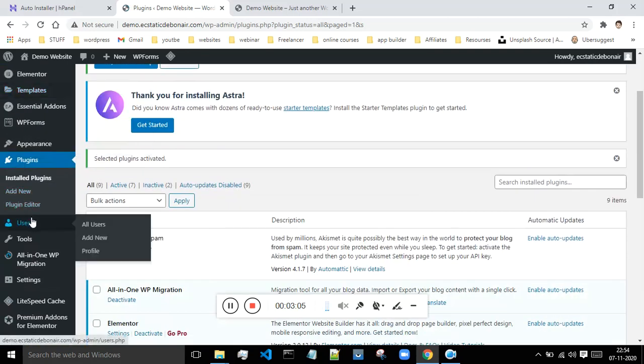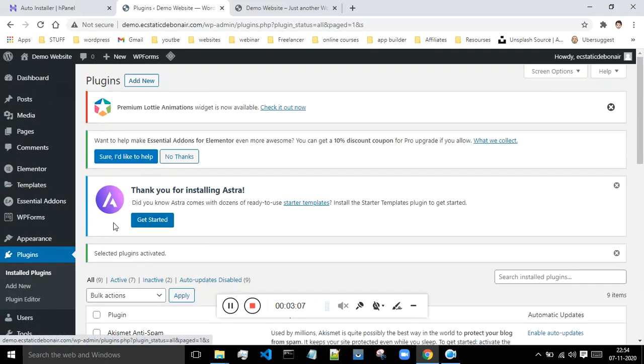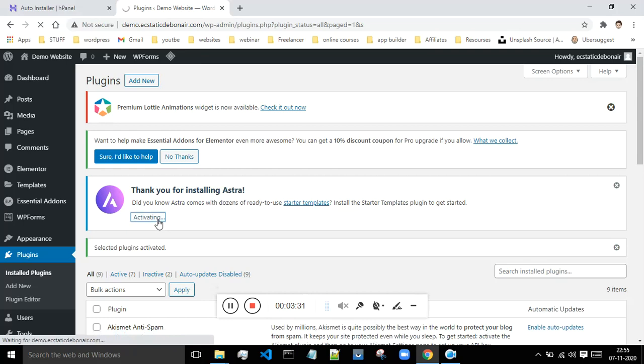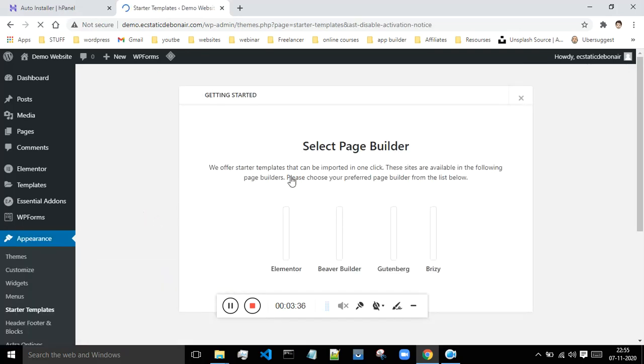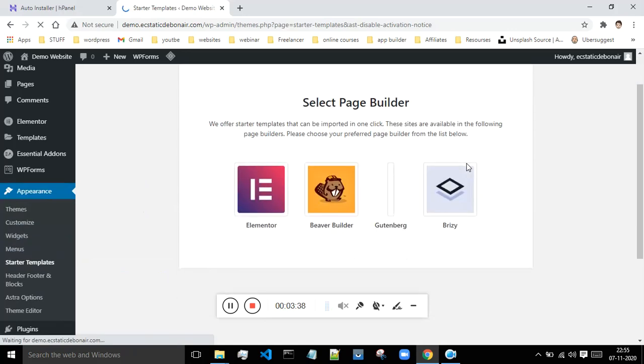Now let's do one thing. Okay, once you activate them, you will get this option, which is basically the thank you message from the installed Astra. Click on Get Started. What this will do is install a few more plugins if required in order to start working with Astra. Let's see what happens, and this will give you some options.